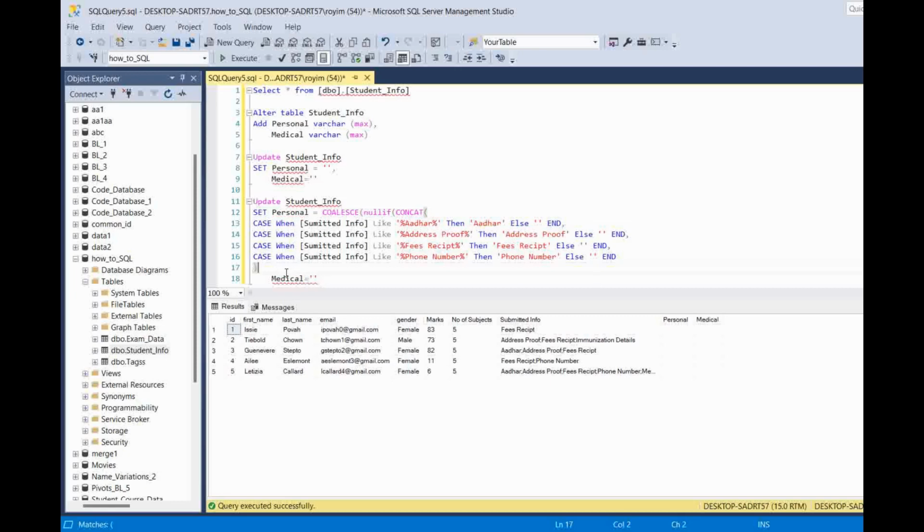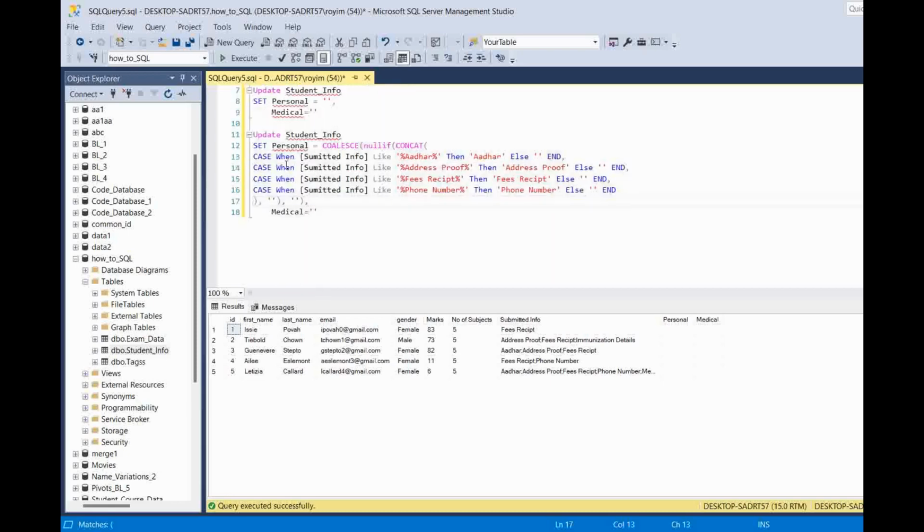associated with the concat. Second thing, if there is any null, I want to substitute it with the empty string, and once this NULLIF is done, I'm going to make the coalesce. So in coalesce also, if there is anything empty, I'm going to substitute it with the null, and this is done for the personal one.